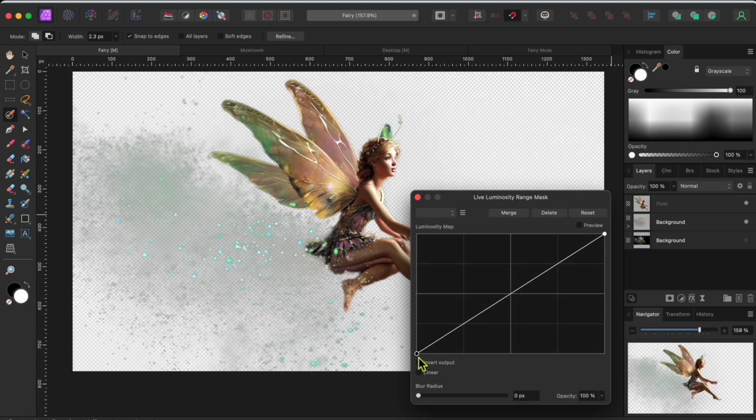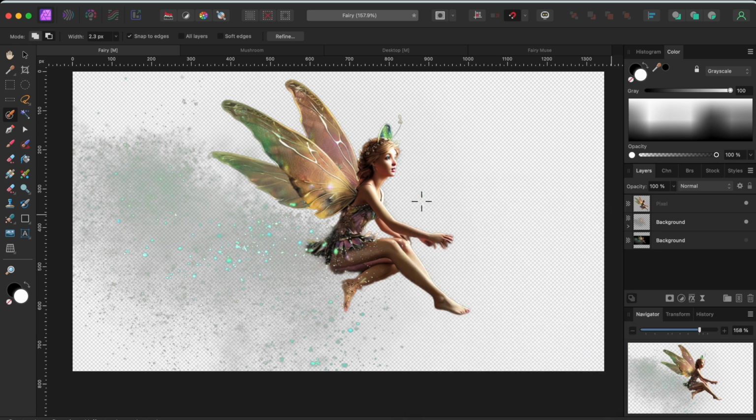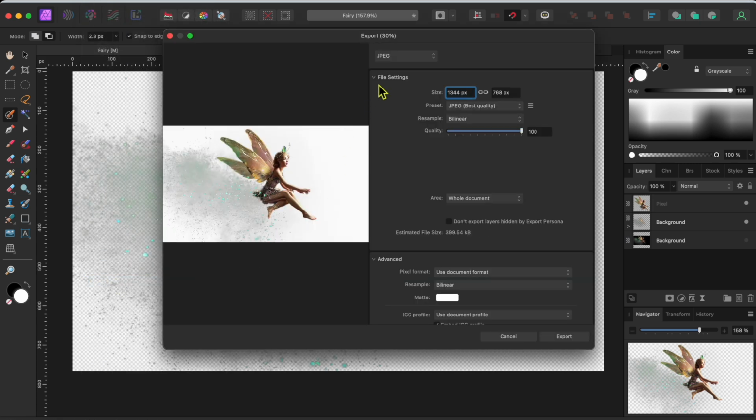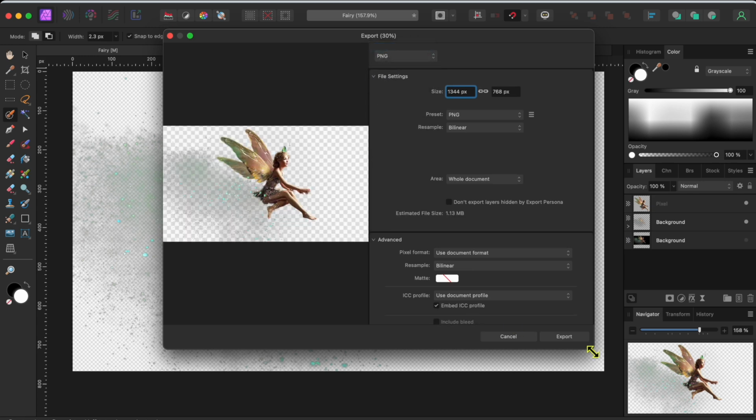All right, that looks great. Now, I'll export this file as a PNG. That will preserve the transparent background for when I need to bring her back out later. Just go to File, then Export. Select the file type as PNG. Give your file a name and destination folder and click Export.